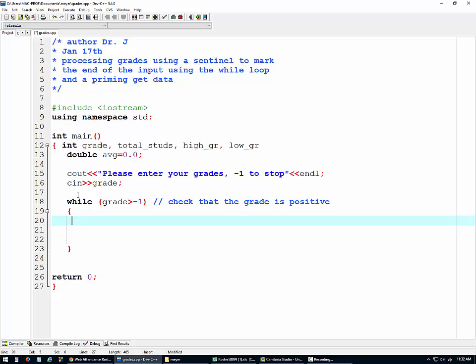Okay, everybody with us so far? Everybody in the back with us? Okay, we're checking that the grade is positive, otherwise we're going to break out of the loop. When we break out, let's not even put in what we're processing. When we break out of the loop, what are we going to be printing? The results.